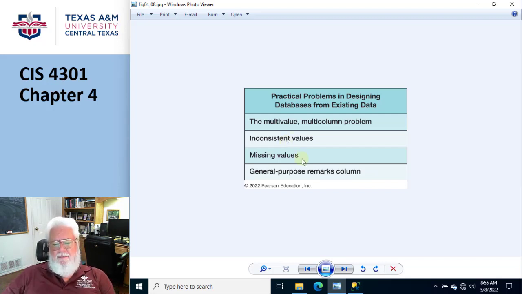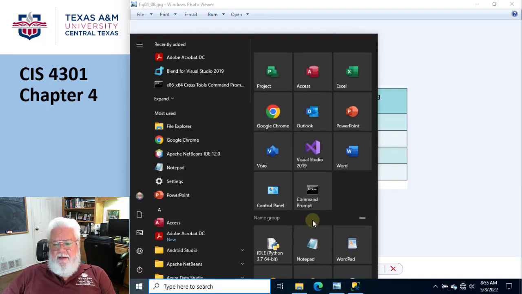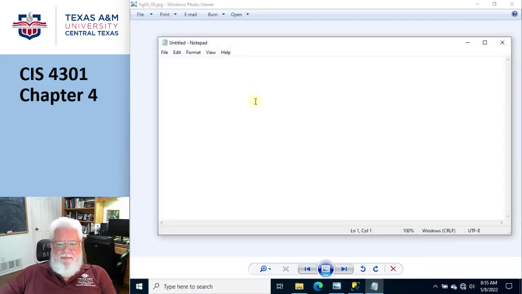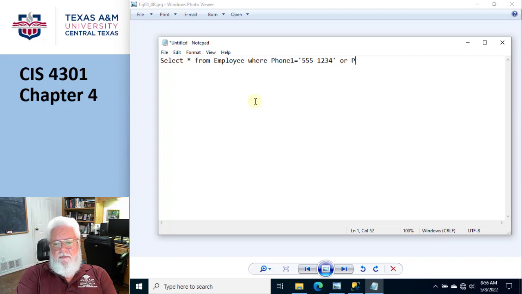So let's talk about multi-column one more time. Okay, so I'm going to pretend like I've got a database. So I'm going to type, select. So somebody told me somebody's phone number. So select asterisk from employee where phone 1 is equal to 555 1234. Or phone 2 might be that, or phone 3, or phone 4. And so you can see how this thing just gets bigger and bigger and bigger. And it's a royal pain in the butt to do queries like this.